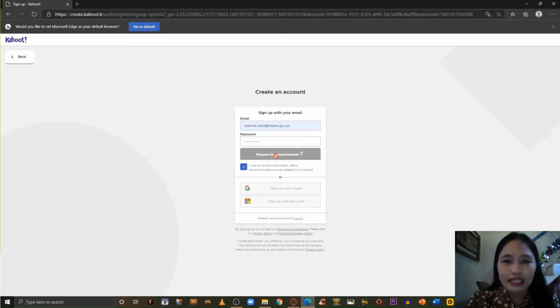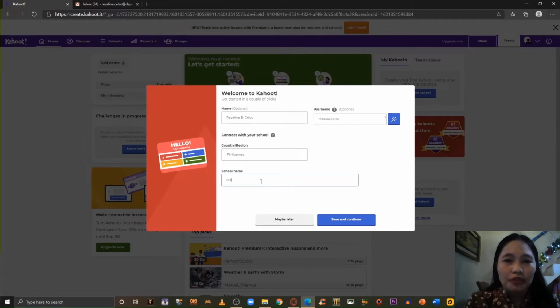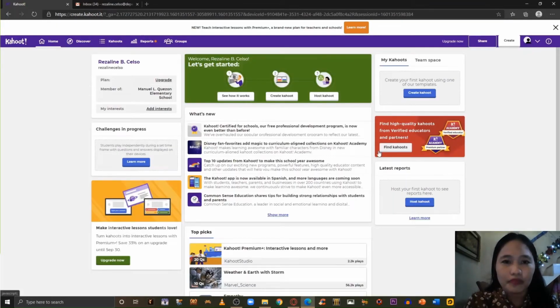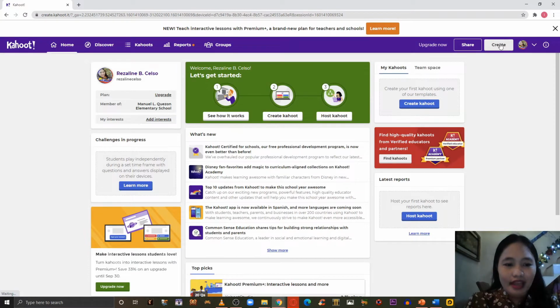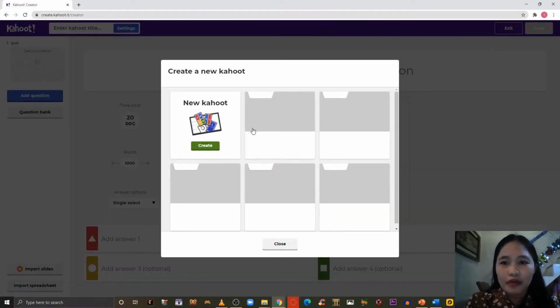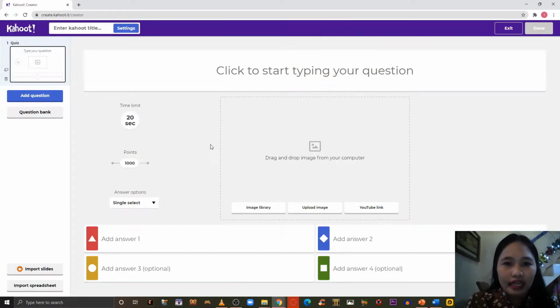Afterwards, click sign up. To proceed, we also need to type your name, your country, then your school name. Manuel L. Quezon Elementary School. Then click save and continue. So that's how we sign up for Kahoot. After signing up, you can now log in, click create, then click new Kahoot. We can now begin with our first presentation.